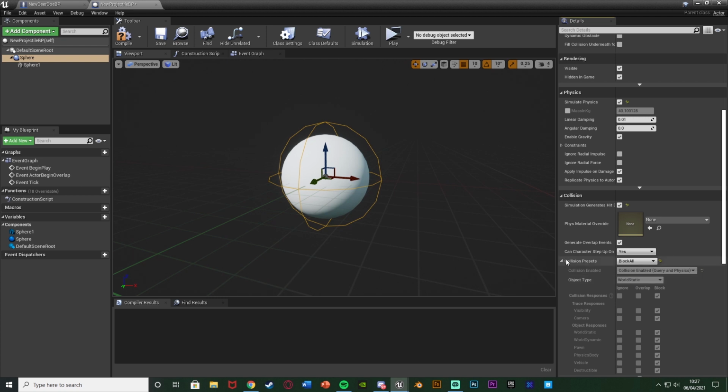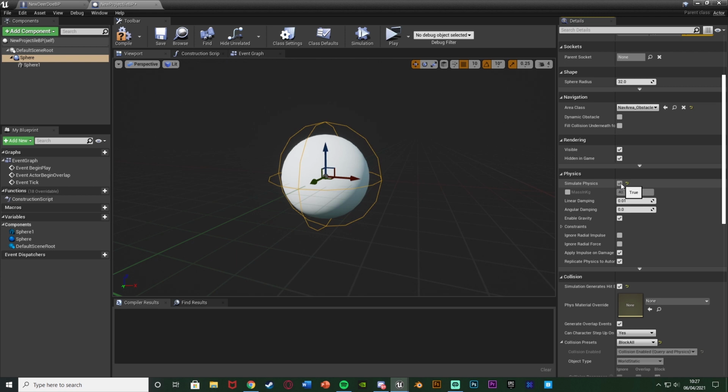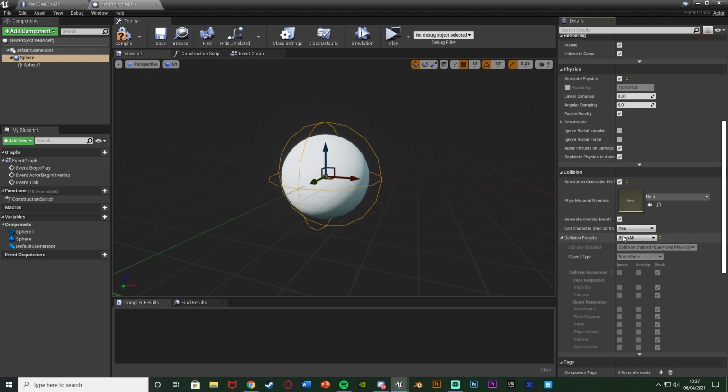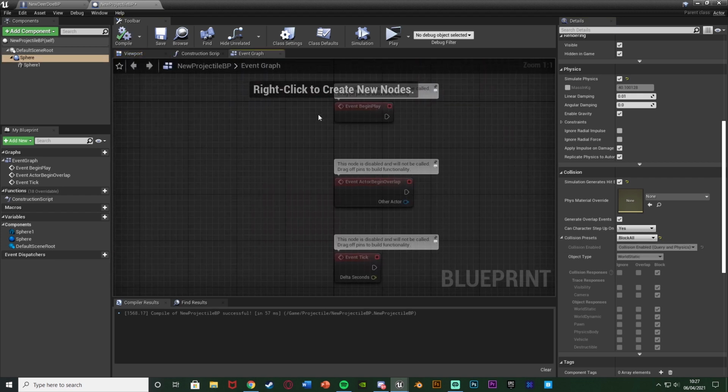We set up the visuals and the collision. So physics means we can move it, we can throw it. Hit events means we can fire off event hit. And the block all is so it will actually hit it as well. Compile and go to the event graph. And actually we can save that and we don't need to do anything else in here.